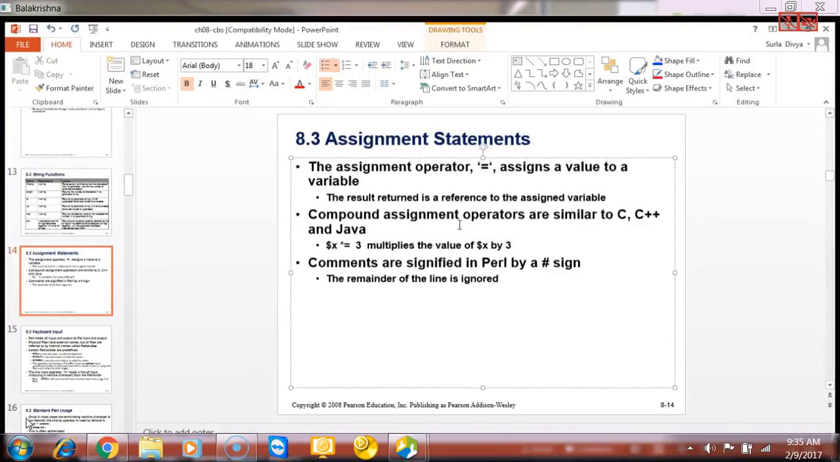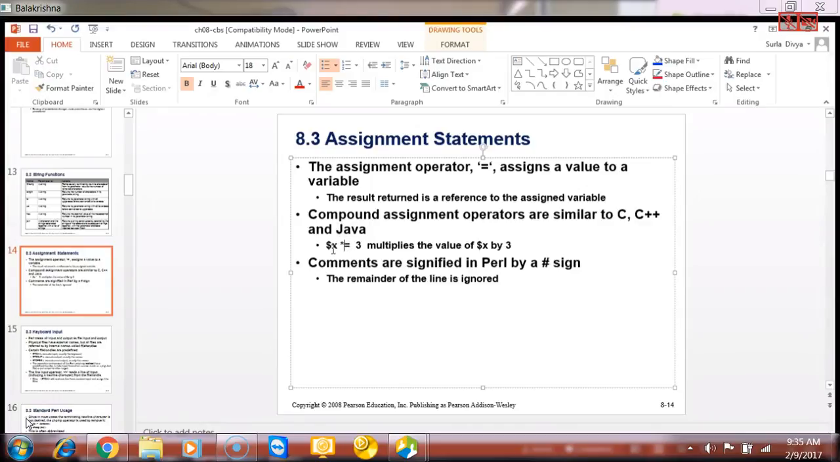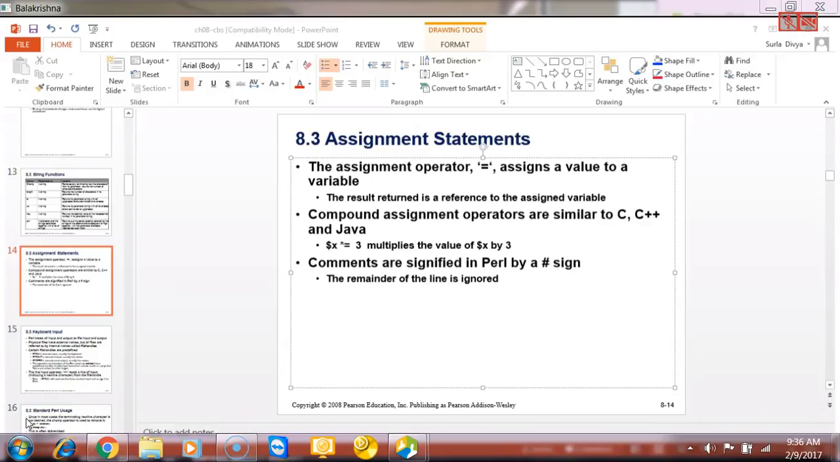Now compound assignment operators are similar to C, C++ and Java. I hope you are already aware of Java sessions, but still let me be clear here. So $x *= 3. What is it doing? It multiplies the value of $x by 3. So this is the same as $x = $x * 3. If any such expressions are given, like for example $x *= 3, when you expand this, what does that mean? $x = $x * 3. This is the meaning of such expressions that you see.